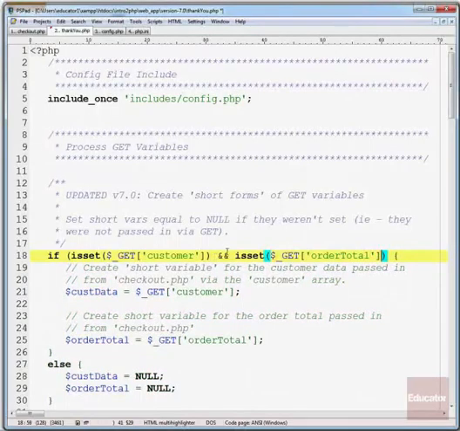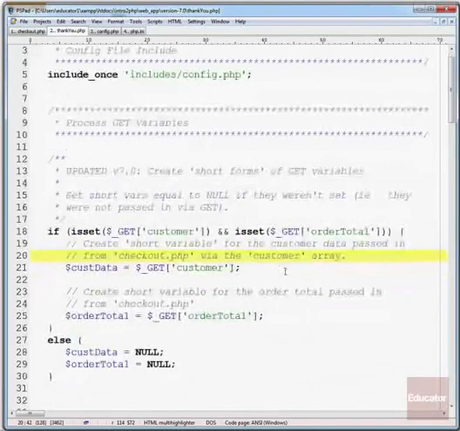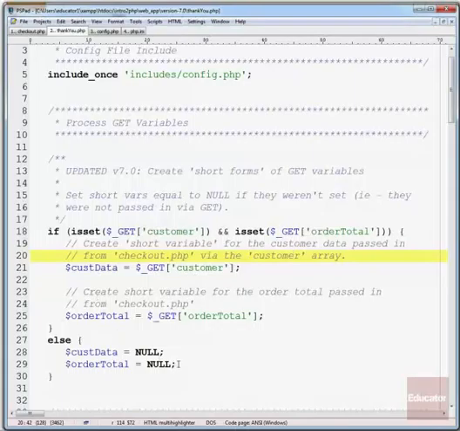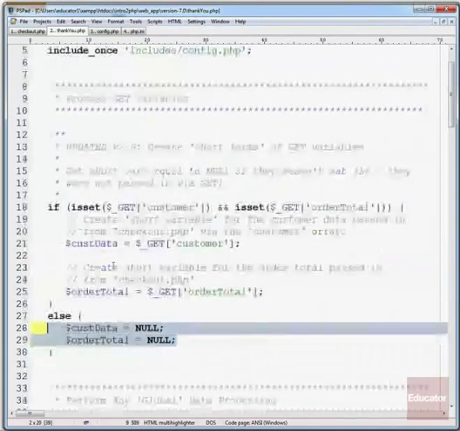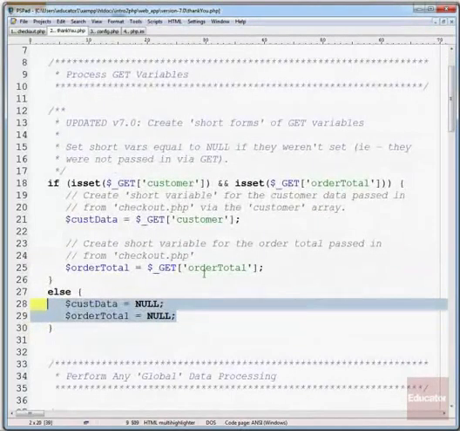And what this does is check that the customer get variable was set, and this is where we're making use of the AND logical operator, that the order total was set. Because we want to make sure before we access these variables further down in the script that they are available. And if not, we set them equal to null. So here we've created the short form of the variables.